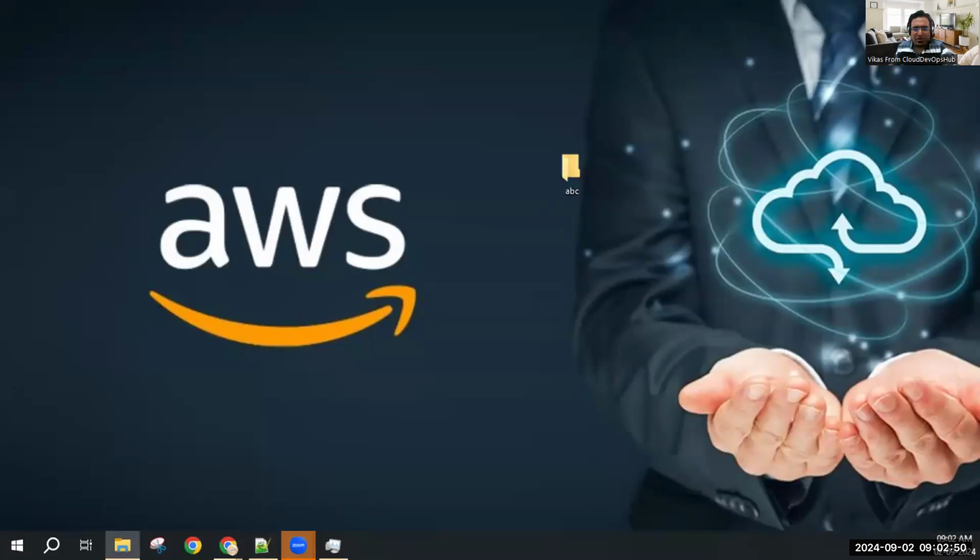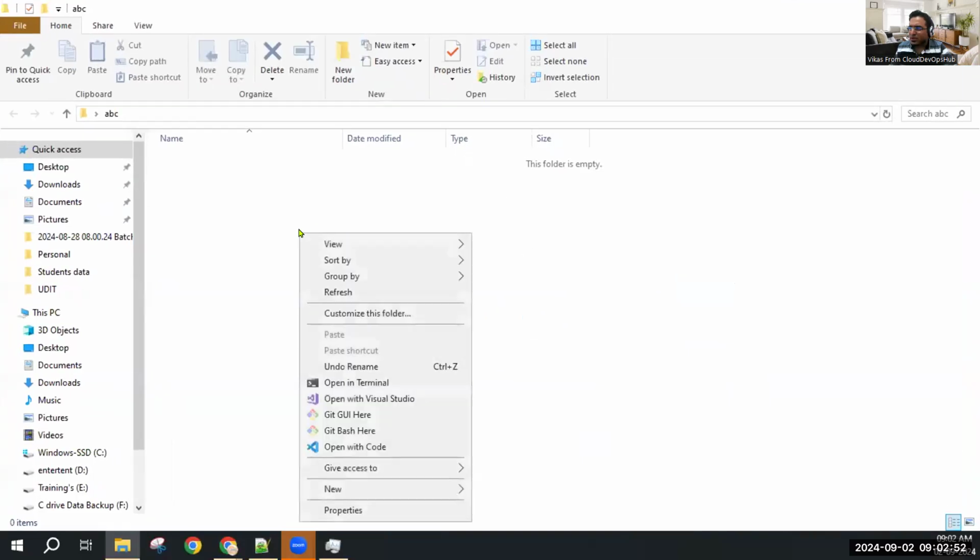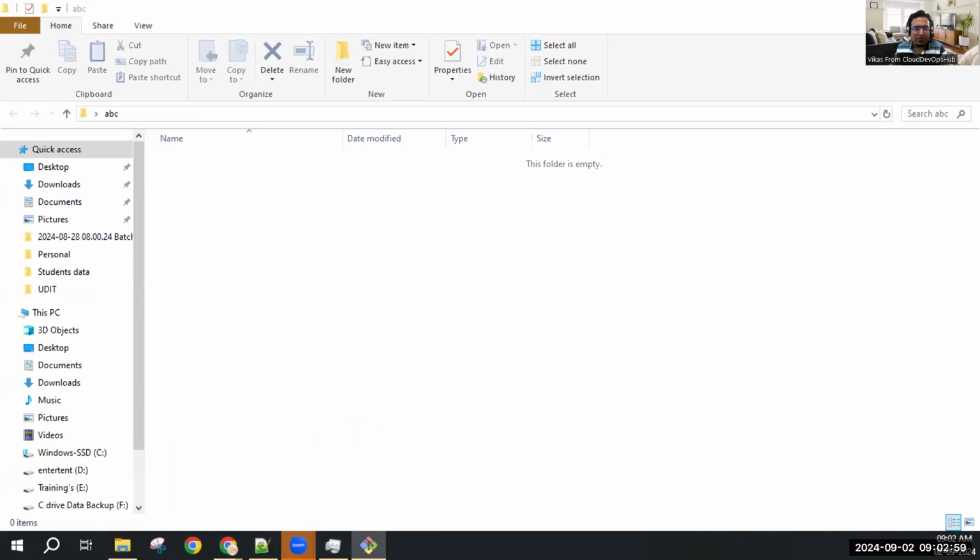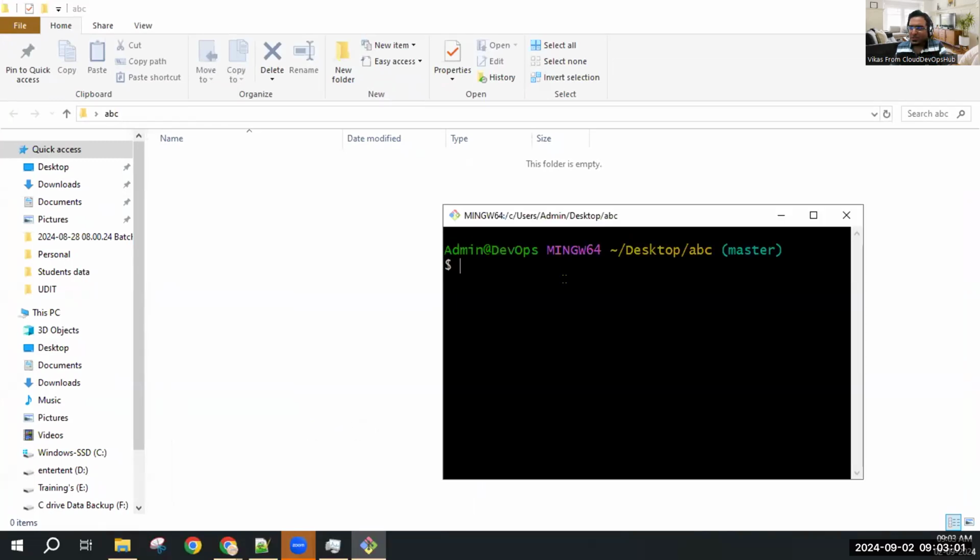You can go inside the folder. As soon as you go inside it, right click and open the bash. If you don't have the bash, no need to worry, I will teach you. But I'm just opening it in front of you. I just opened this git terminal.